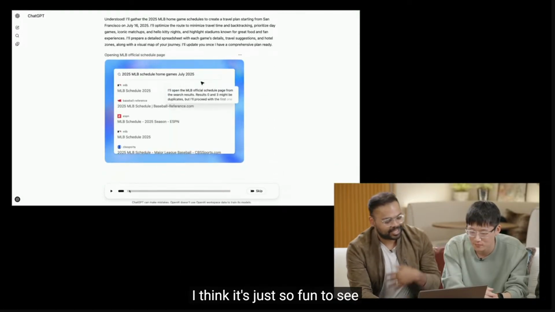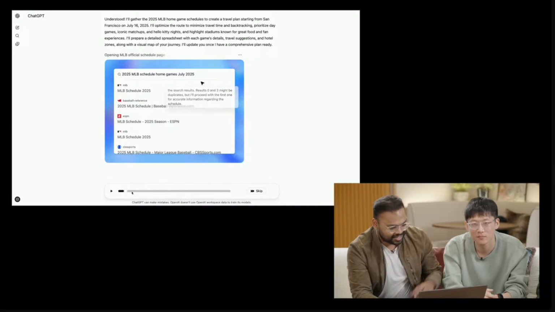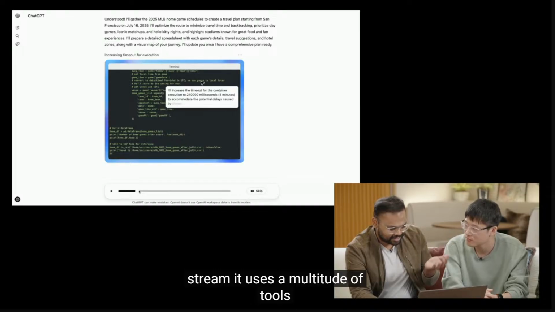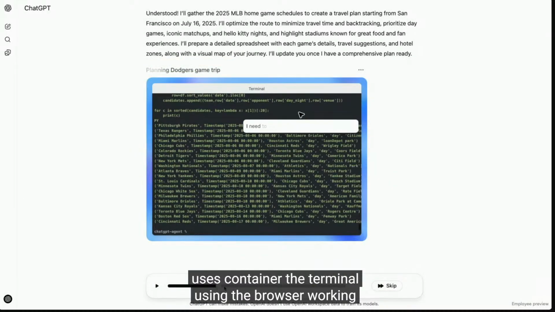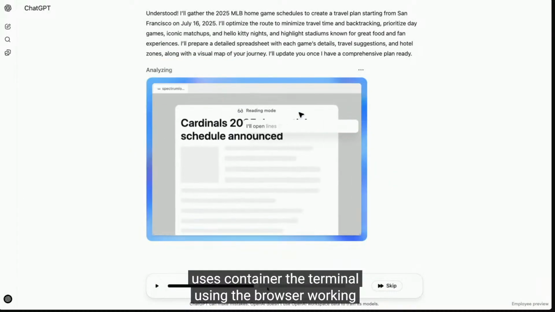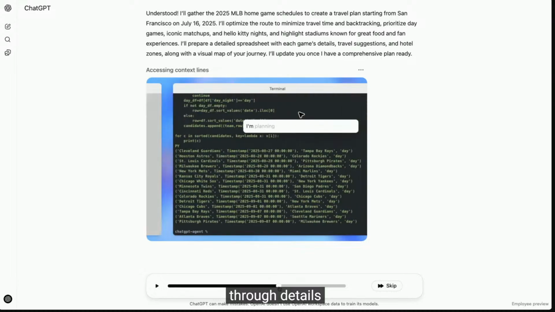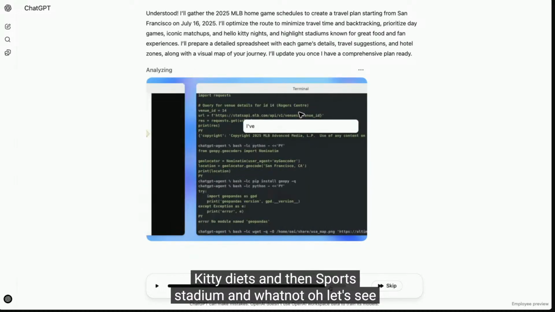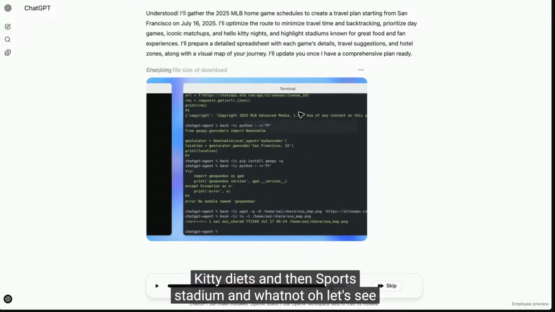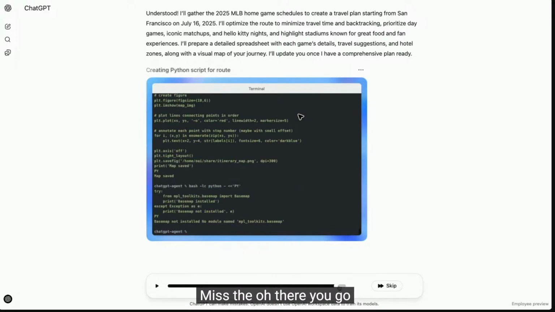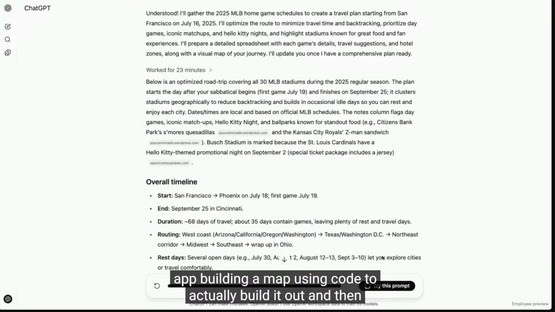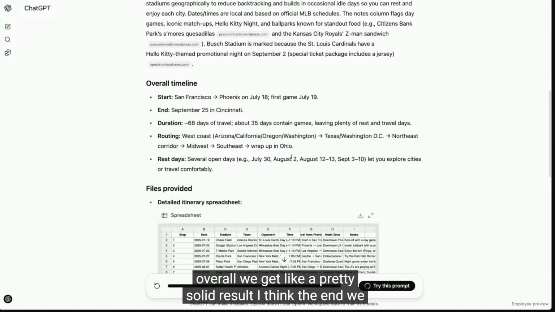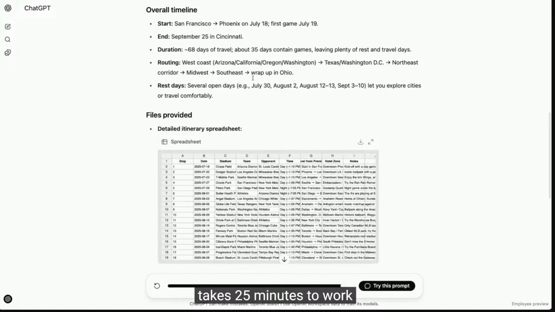So again, as we have shown throughout the live stream, it uses a multitude of tools, uses the terminal, using the browser, working through all the details. It'll probably use, again, back to the browser, figuring out Hello Kitty nights, and then sports stadium and whatnot. Oh, let's see, did I miss that? Oh, there you go. Map, building a map, using code to actually build it out. And then overall, we get a pretty solid result, I think. At the end, it takes 25 minutes to work. Where does the season start and whatnot?